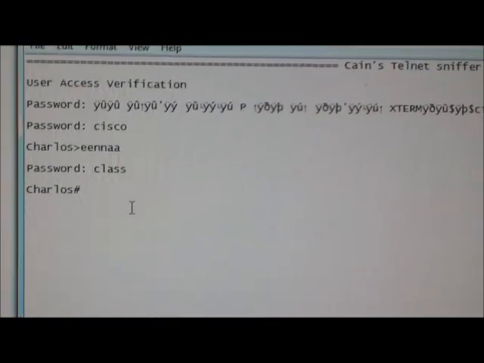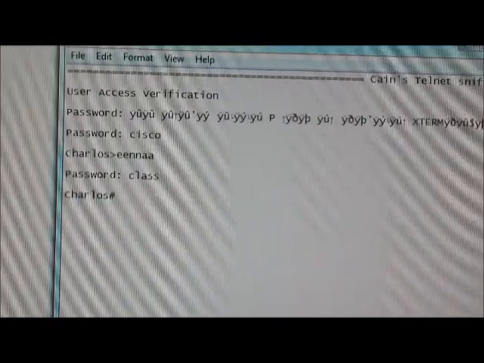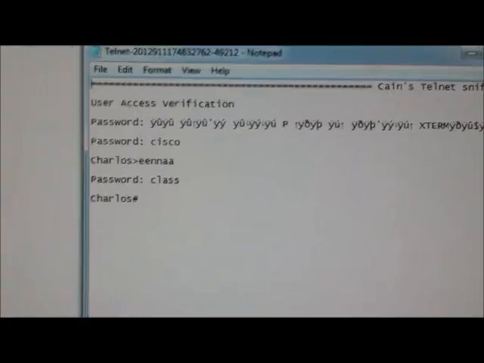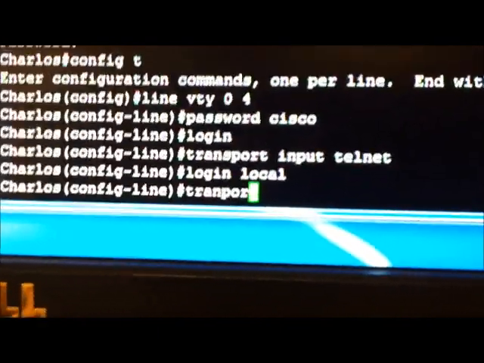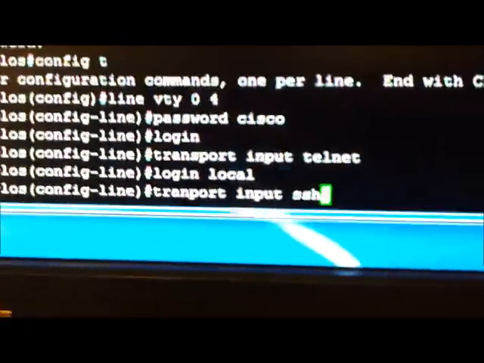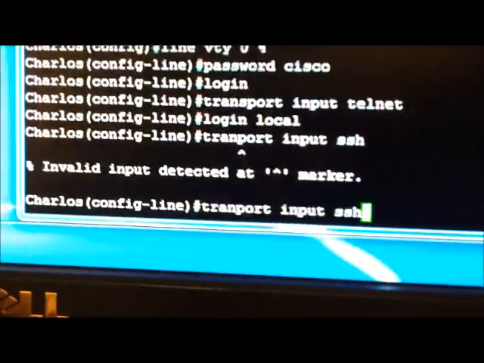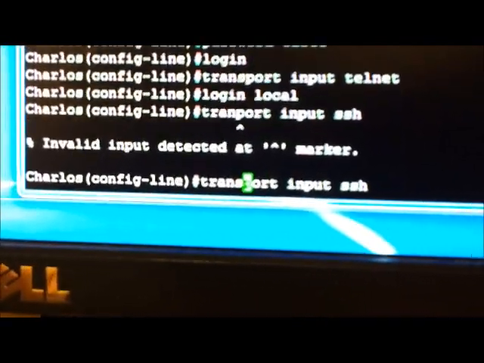And the way to stop this is by using an encrypted version of SSH, which you can do by doing this. Oh no, they got it. Oops.